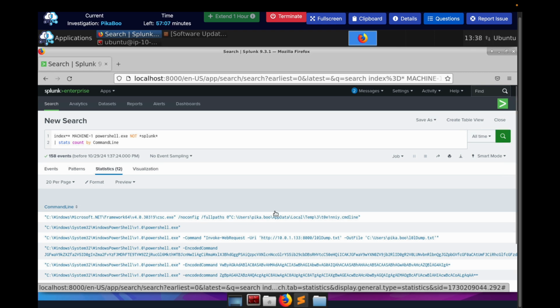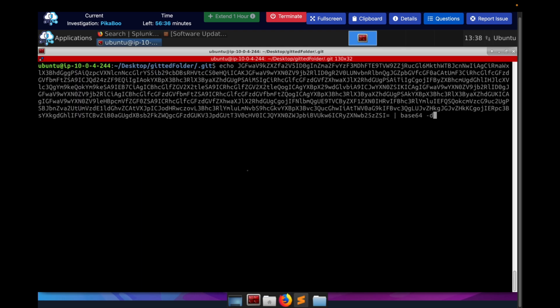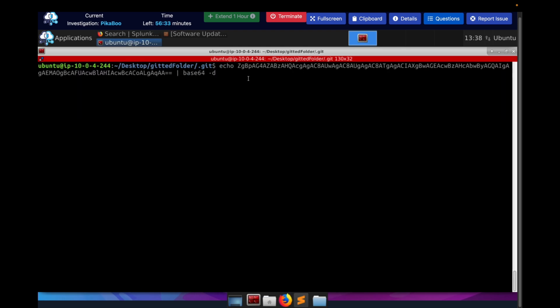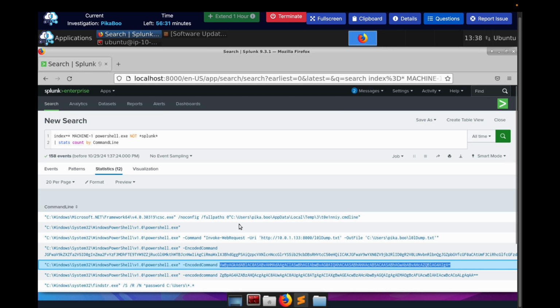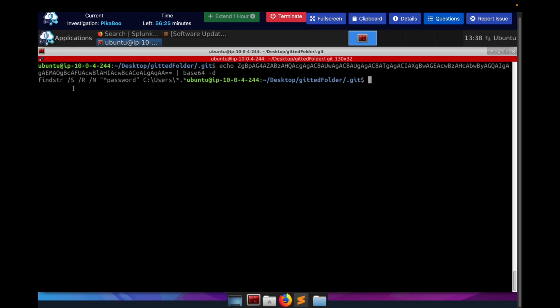Okay, so here we do see some events with PowerShell, downloading of loldump.txt, this big base64 chunk which was for the exfiltration. This seems to be new. Let's just copy this, and I think we did execute this. Yeah, this ZGB4, we did find this here. That means this was already found, and it was for looking for the password.